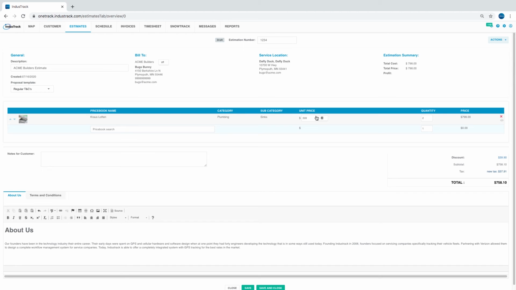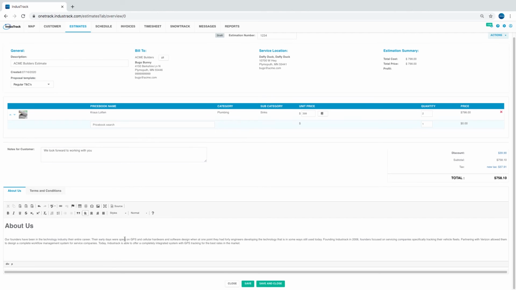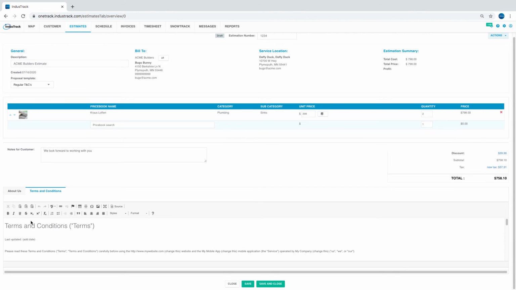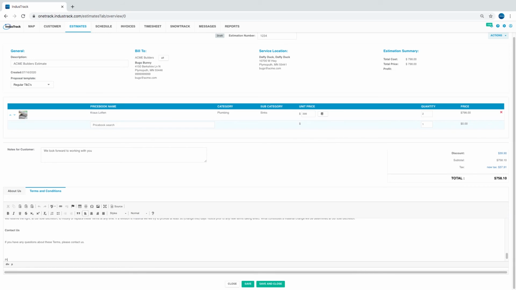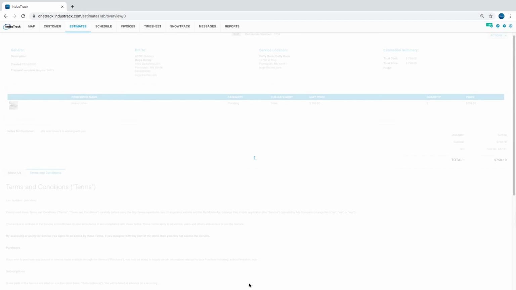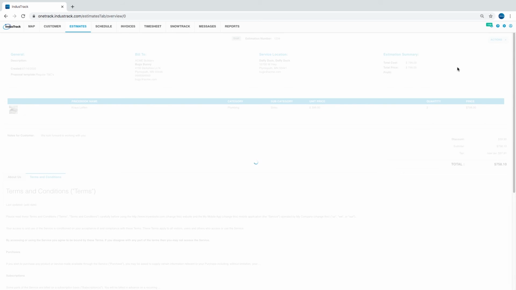Next, add any notes for the customer here. Then, if necessary, customize the About Us or Terms and Conditions. These will be populated from the template you selected earlier, but you can modify them if necessary. Once you have everything the way you want, click Save.